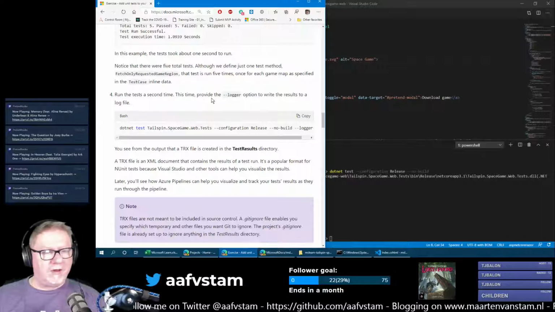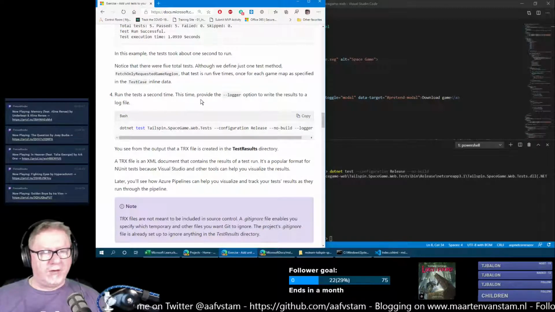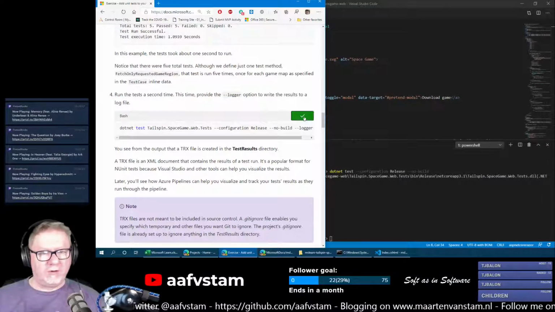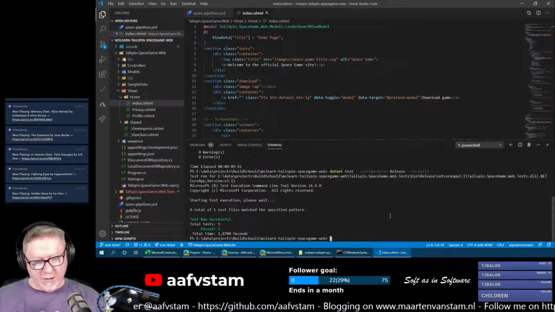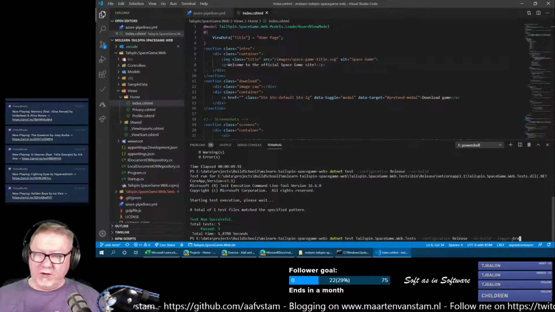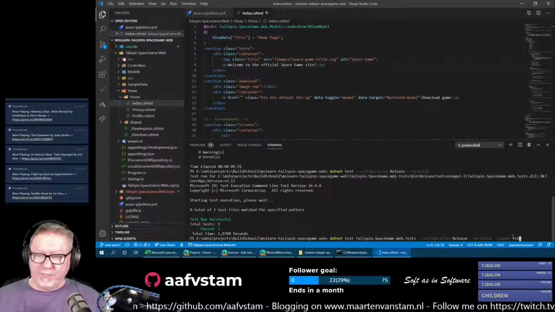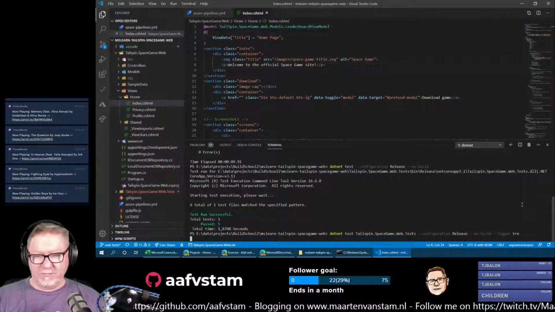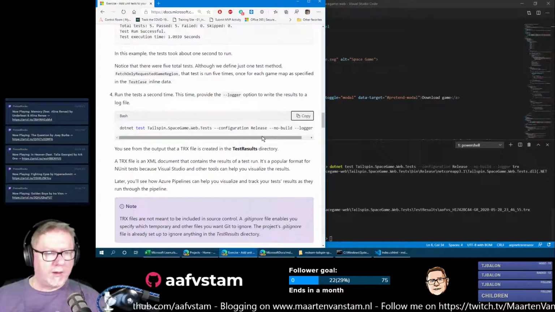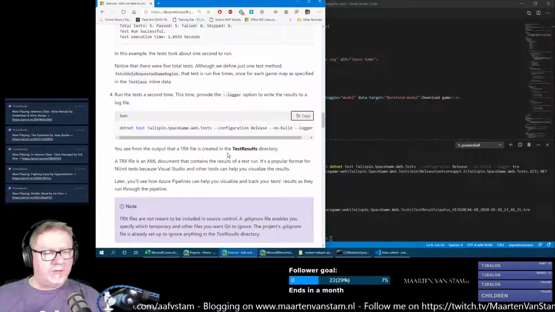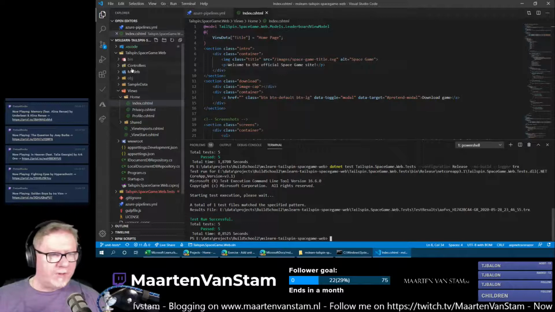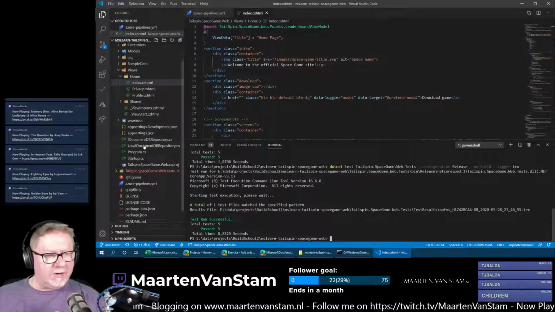Run the test a second time. This time provide a logger option to write the results to a log file. Copy. Paste. So .NET test, then release, no build, and then logger TRX. You see from the output that the TRX file is created in the test results directory.